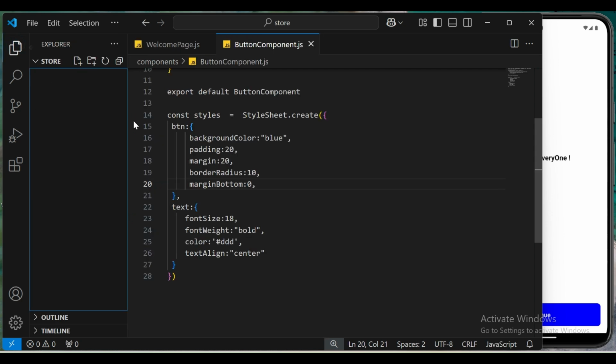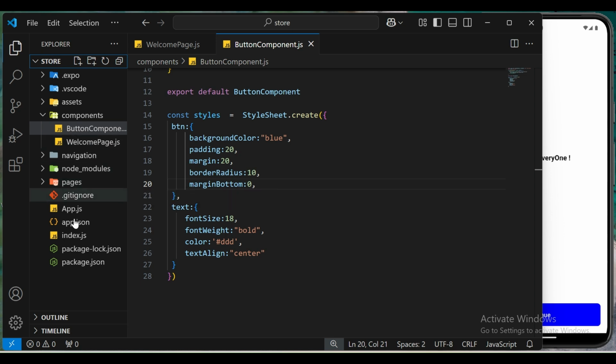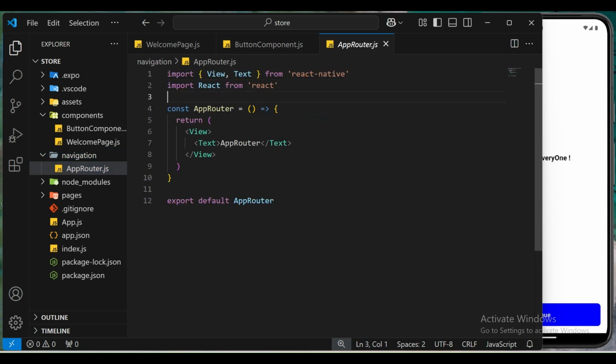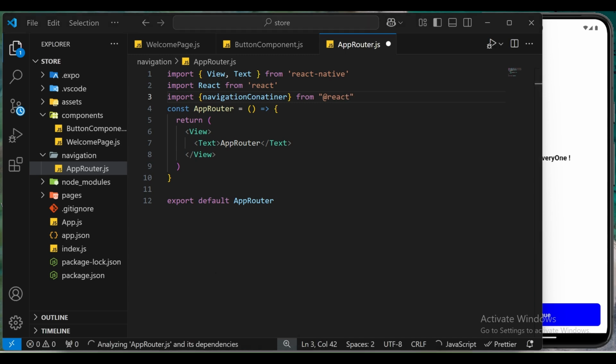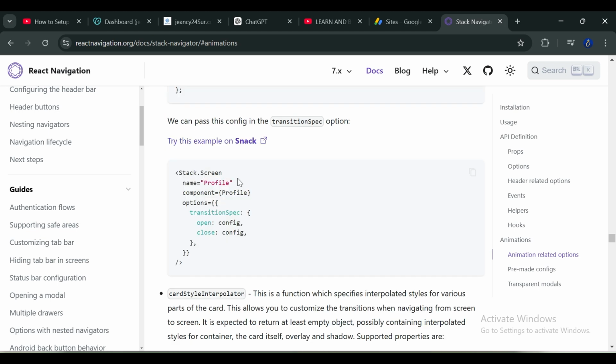Okay, now we are back in our project. So store. Now, what are we going to do inside our navigation folder? Come here and then import navigation container from React. So let me show you where to take this command, right? How to use it, right?